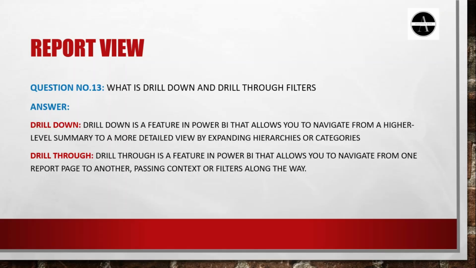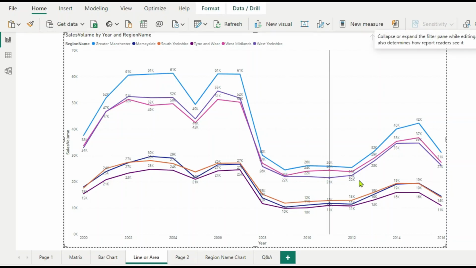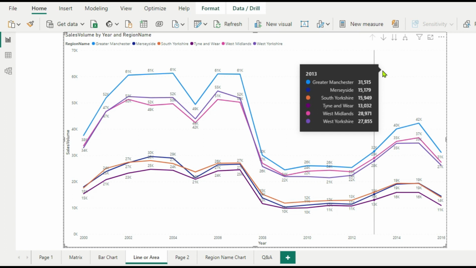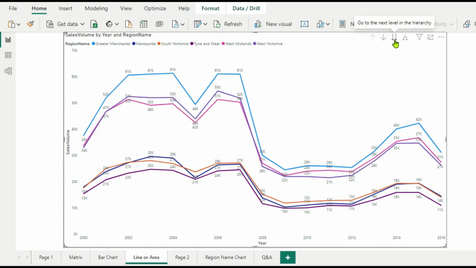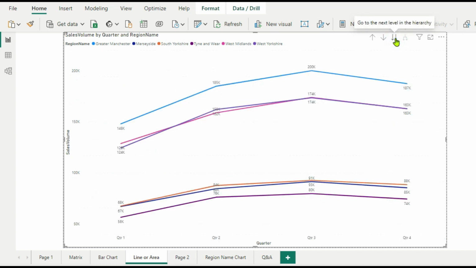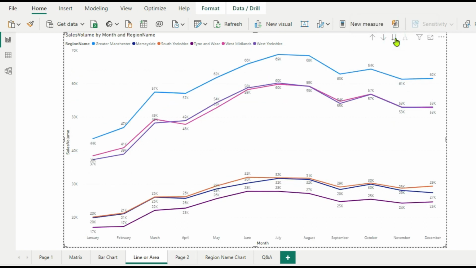The next question is, what are drill down and drill through filters? Drill down is a feature in Power BI that allows you to navigate from a higher-level summary to a more detailed view by expanding hierarchy or categories. Suppose here we have a line chart, and you can see the data is given yearly. If we want to drill down further, to the quarters and months, we can use this. You just click the next level, and now you can see the quarters are there. Next, here we can see the months. So by using this drill down feature, you can move to the next level of the hierarchy or any categories.